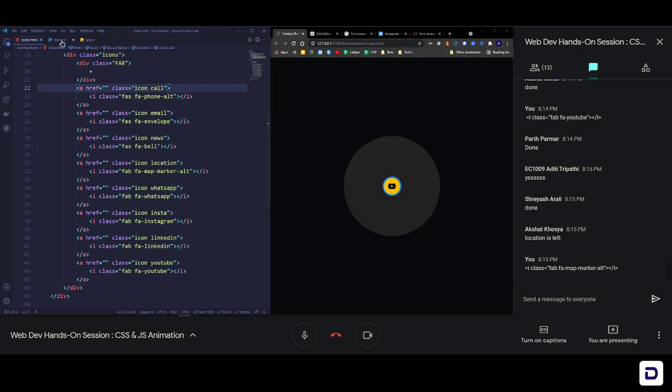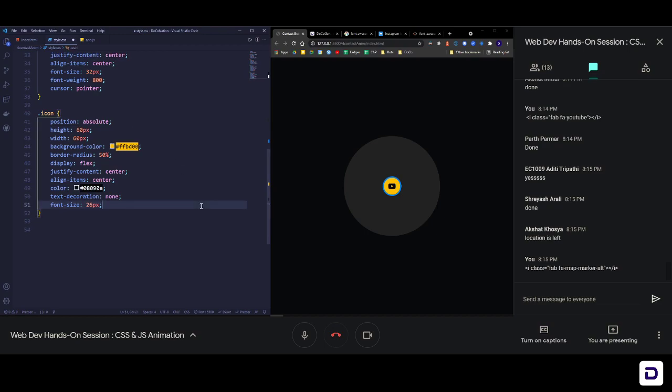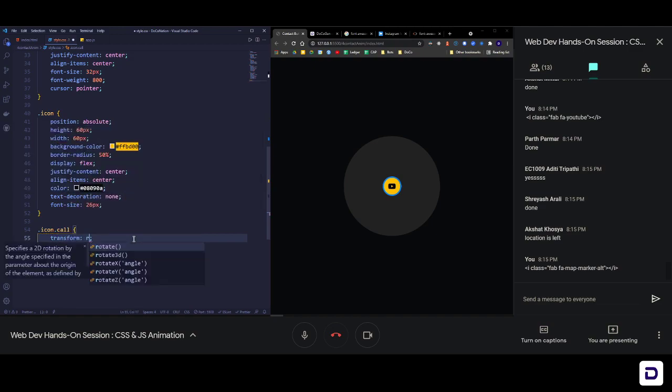So all we need to do is that we need to basically move it, right? We need to move it towards the left side. So for that, how do we do that? I'm gonna say that icon dot call, that whenever icon and call are together, this is what you do. So I'm gonna say transform translate in the X direction. Okay, and it should translate towards the left side, so that's minus 120 pixels. Save it and you will see that the call icon is now moved towards left. That is why we made it position absolute. Okay, that is the sole reason we did that.